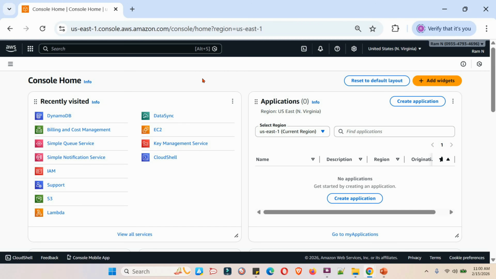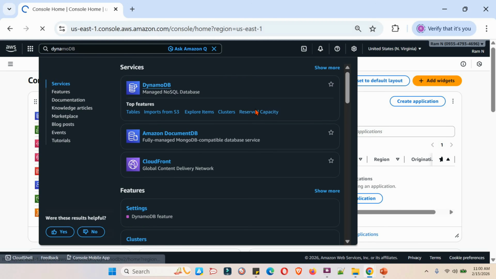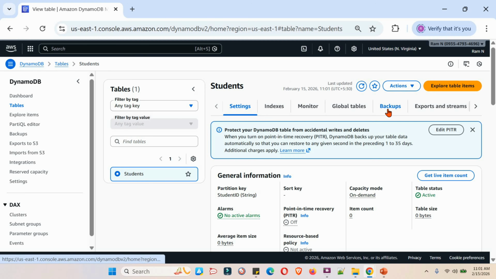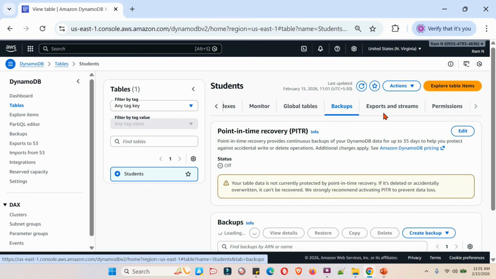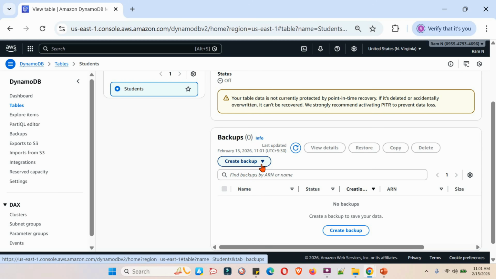Here you can see the AWS Management Console. Search for DynamoDB. Here you can see the table students. Click on this. Click on Backups. And here you can see the Create Backup option.